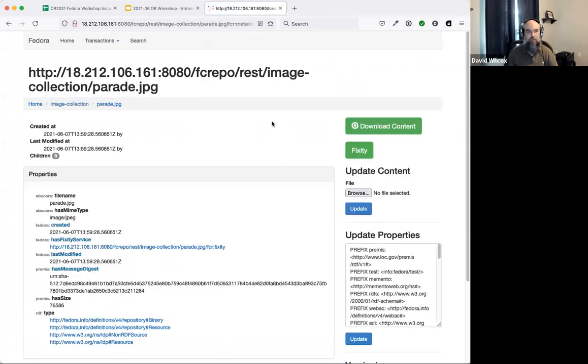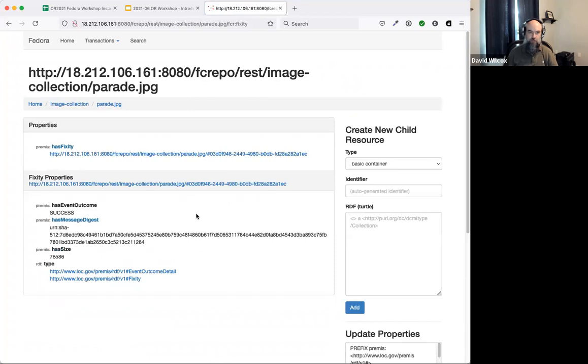Hit the add button. So we saw this earlier with the Andromeda Galaxy JPEG. You have the checksum, and you have a few other properties here, and then you have the fixity button. So if you click this fixity button, the server recalculates the checksum, and it tells you success, which means that the checksum and the file size match what was originally stored in the repository.